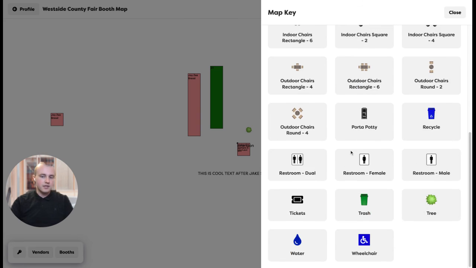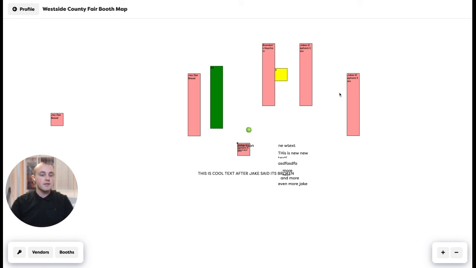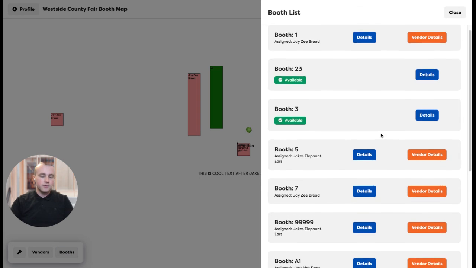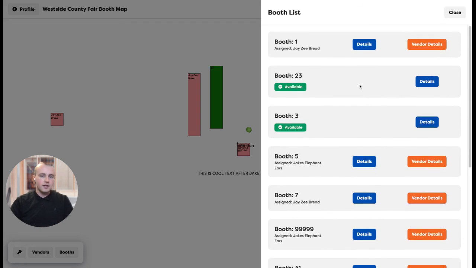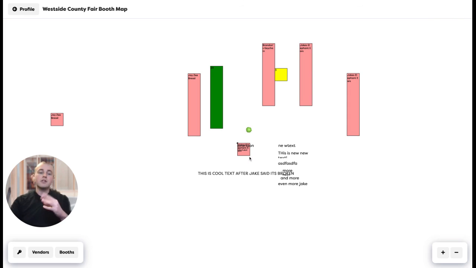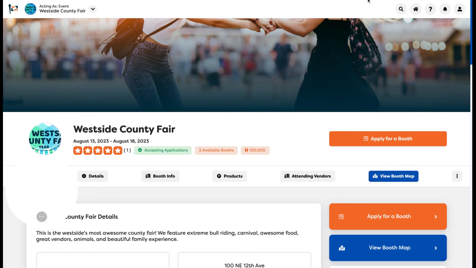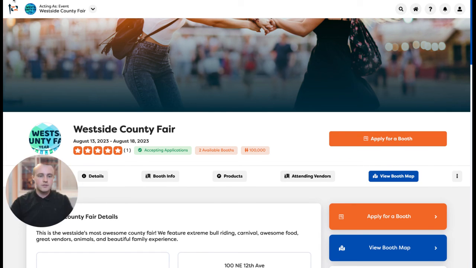Then you also have a key of, hey, what do all these different objects mean that are on the map? Then if I want to look at the booths, I can just look at all the booths, like, hey, booth 1 is Jay-Z Bread. I can do the details. I can do vendor details. So a great user experience, not only for your exhibitors, but also for your attendees as well.